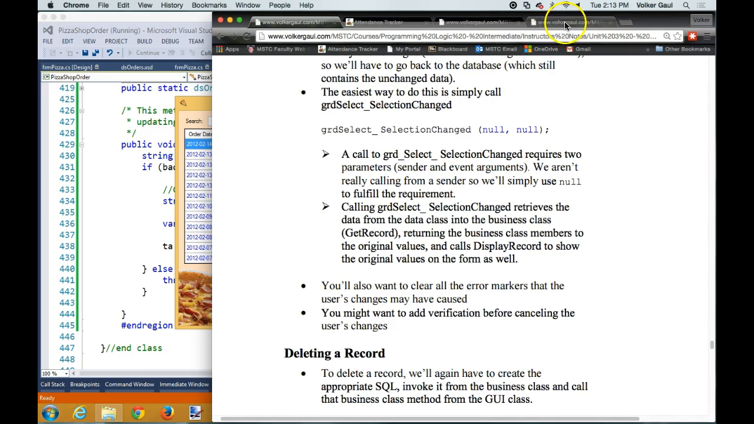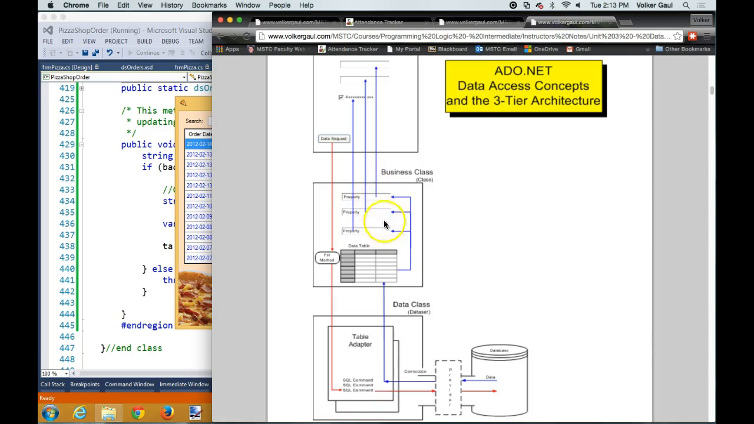Because I just looked at that picture. And just because I changed this doesn't mean my data record has changed. Do I have to go back? I shouldn't have to go back to the database, but what I don't have anymore, oh, no, I don't have a data table anymore. So much for that idea.